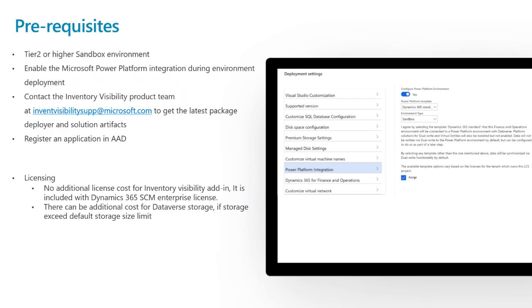One thing to note here is that there is no additional license cost for inventory visibility. As long as you have the D365 SCM license, you will be able to deploy the inventory visibility service. You may incur some additional Dataverse storage cost. That is, when you deploy the D365 SCM environment and the Dataverse environment along with it, it comes with a default storage. So if your data grows and goes beyond the Dataverse default storage limit, then you might incur some storage cost for the Dataverse.